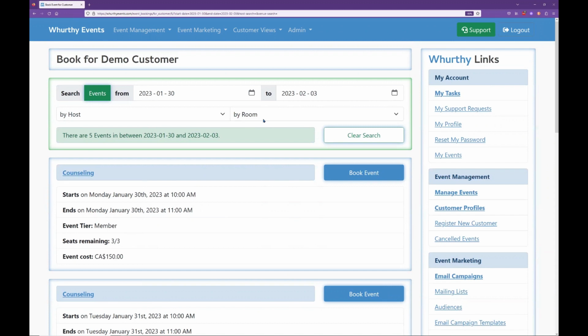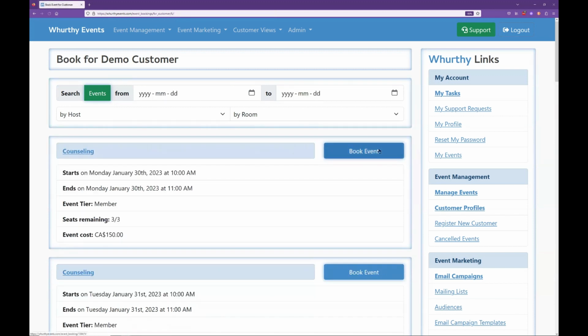So you will notice that when it comes to filtering or searching in Whurthy Events, there's a very similar feel and design language. So it's showing us how many there are. And I've got this clear search button to the right-hand side that will just return me to that default view. With that being said, I'm going to basically book this demo customer into the first available appointment, which happens to be on this coming Monday.